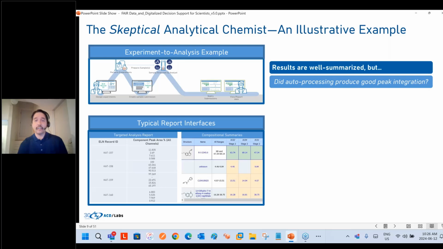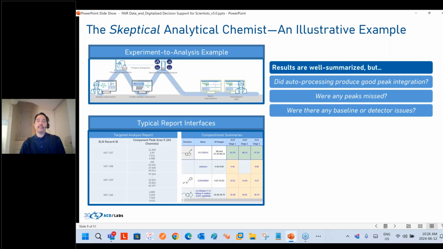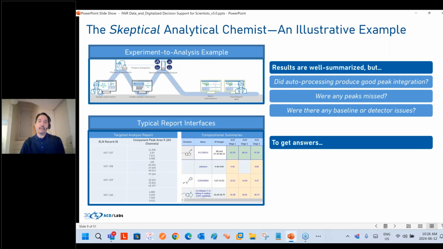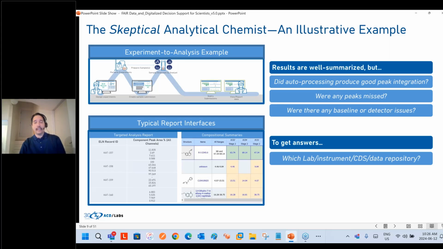Those are crucial things. And if you're looking at master data that's been transferred over into other software applications, such as, let's say, Spotfire, did we miss any peaks? Were there any baseline or detector issues? And those become huge questions because the end user is looking at the master data, but it's been sequenced and placed over, so they're going to have to go back to the lab, instrument type, CDS, such as Empower, and get a better understanding. And really, that's the query portion that becomes difficult, understanding what occurred in that experiment.